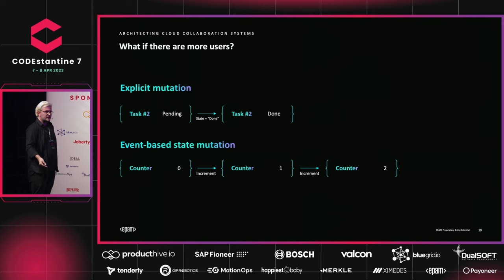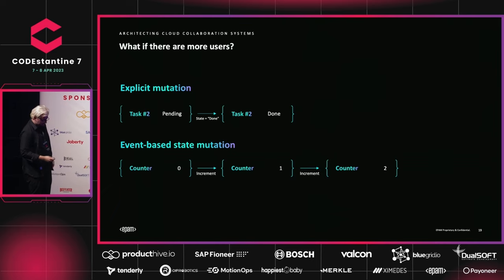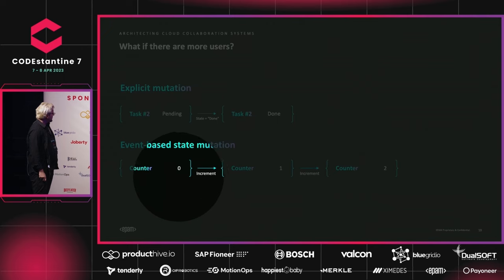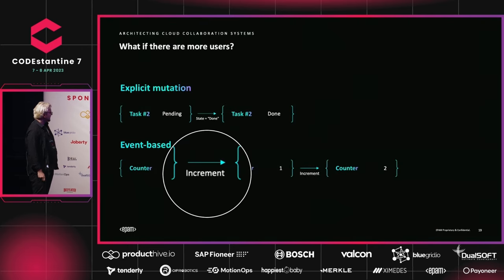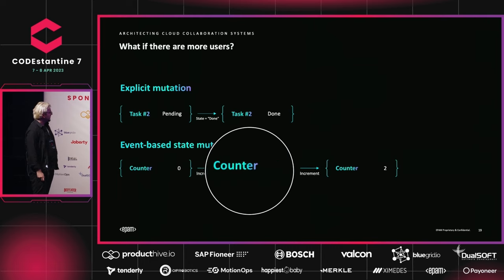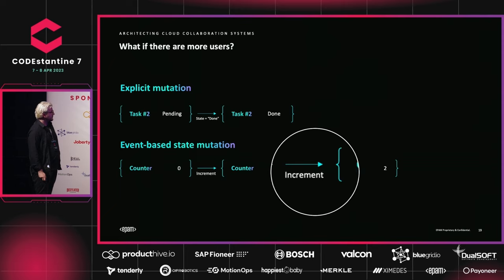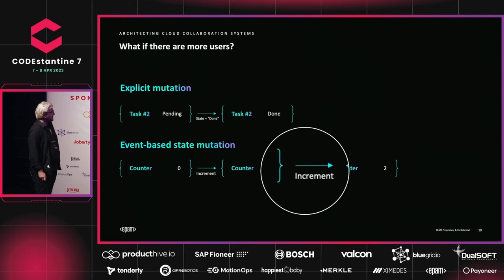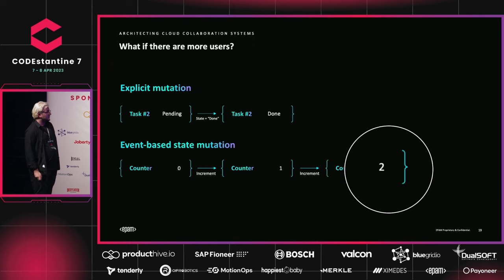So it's a much more event-based approach rather than an explicit approach, which means that in this specific case, we have a counter. We have a counter set to 0, and we will perform an increment action right here. And our counter will become 1. Great. And after we perform the second increment action, the counter will become 2.